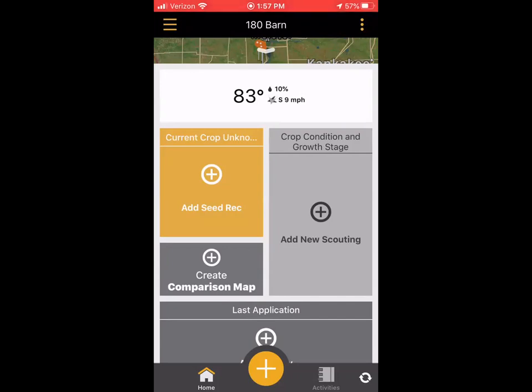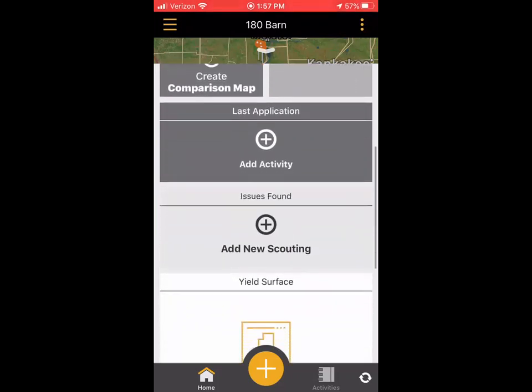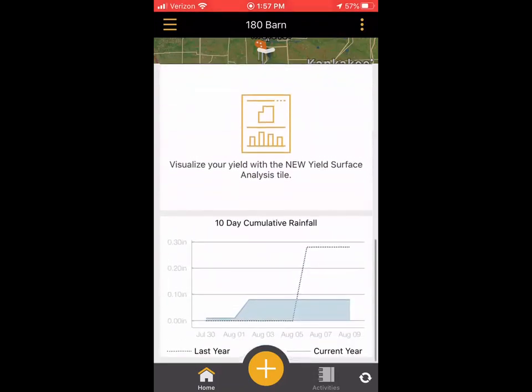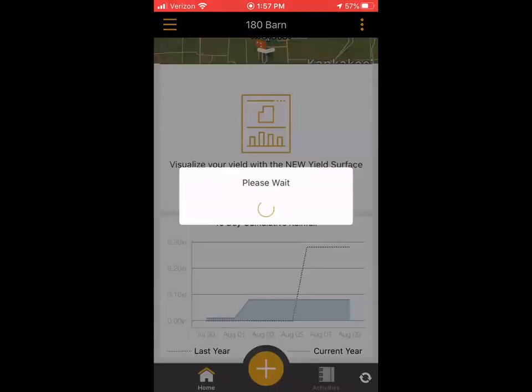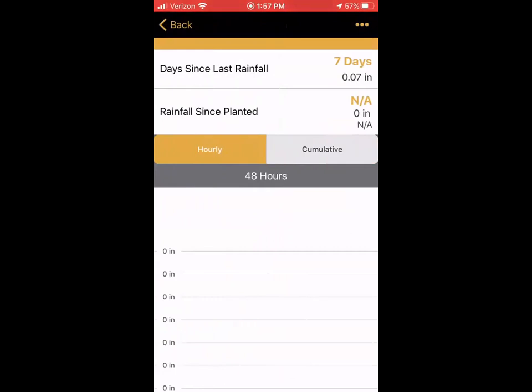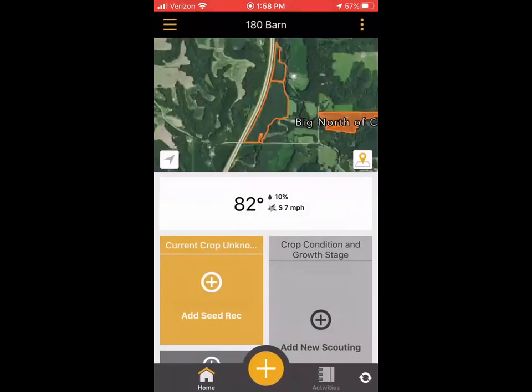You can do your scouting reports right at the field level. You can do different activities. You can also see your 10-day cumulative rainfall for each one of your fields right down here at the bottom. And if I click on that, it's going to pull up and allow for me to see what my rainfall amount was on this farm, when it rained, did it rain. And as you can see, the last 7 days, it's been fairly dry, only 0.07 of an inch over that amount of time.